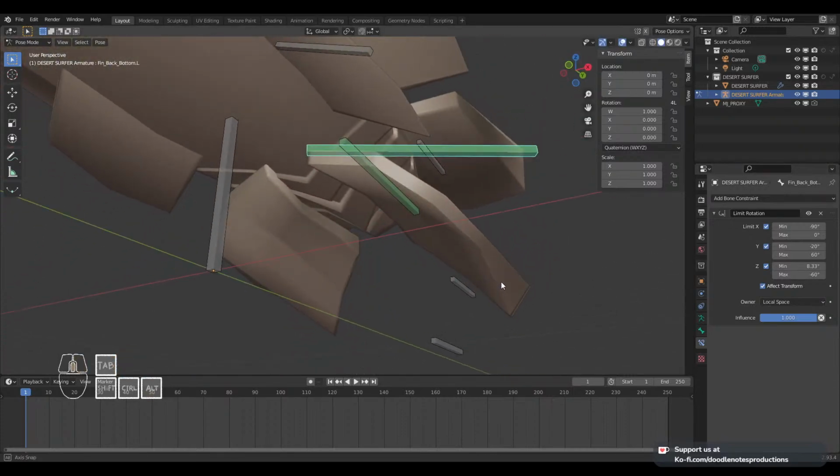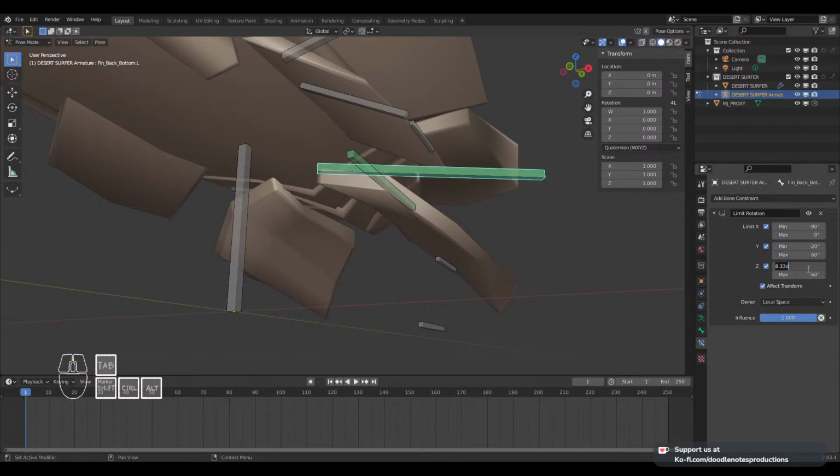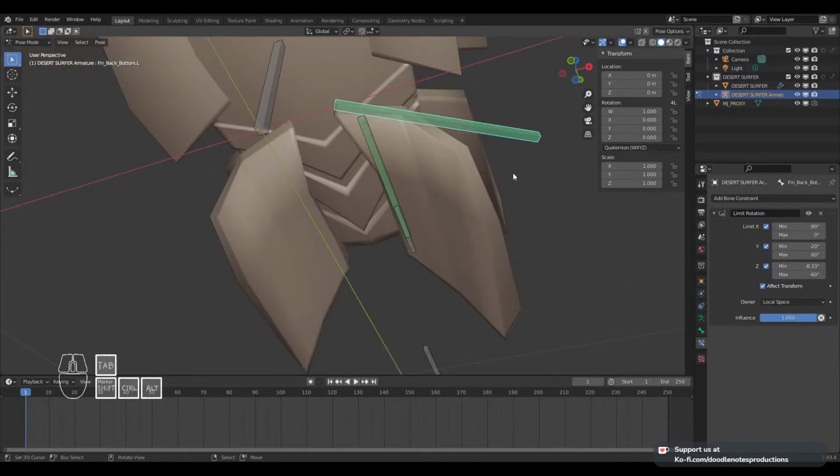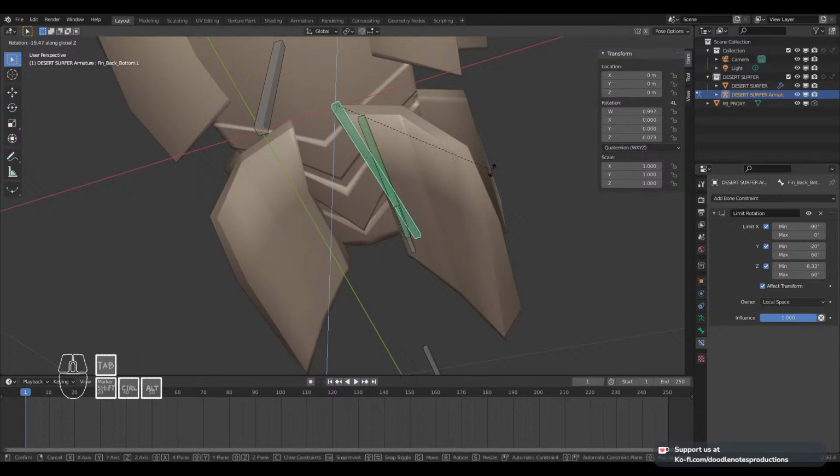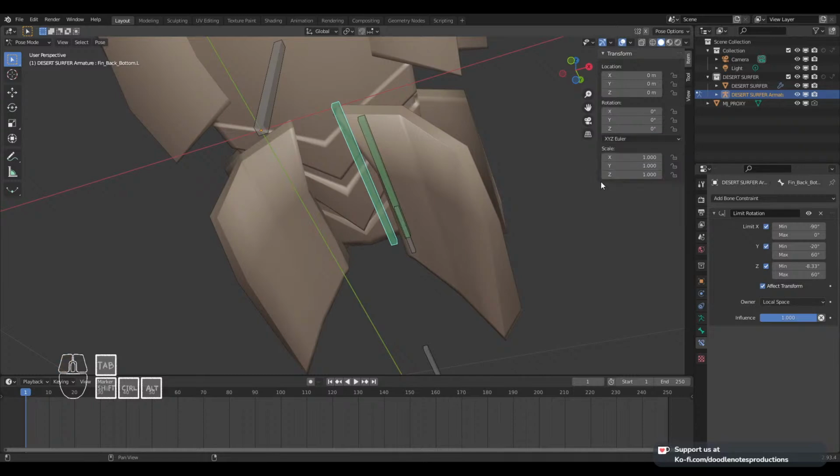Okay, something's wrong here. Negative 8.33. Alt R. 60. Yeah, it's not. No. We'll figure this out. That way is negative. Oh, it's what? Did I Control Z? Yes, I did.